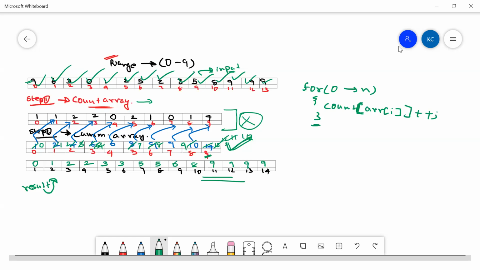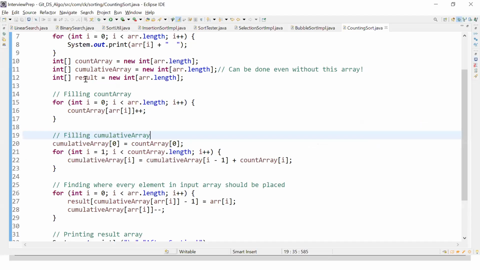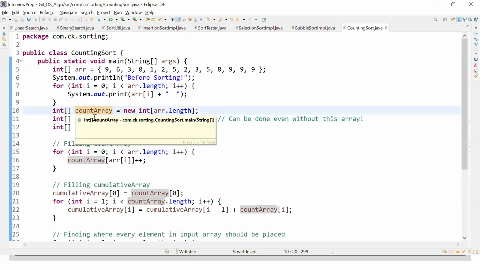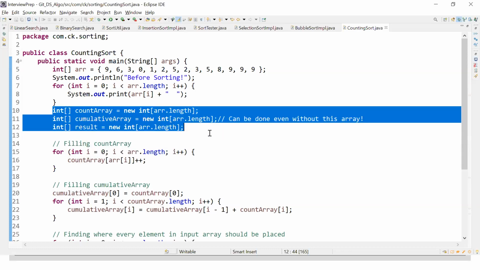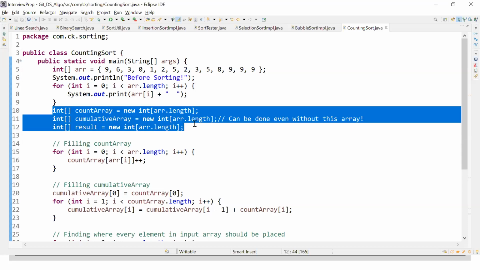Previously, somebody asked me, what about space complexity? Why is it not increasing? Here, the space complexity is there. The reason for having space complexity is we have an input array, but we have taken one more array, which is the count array. We have taken one more array, which is the cumulative array. We have taken one more array, which is the result array. So for an input of size n, we are consuming some space, which is about 3 arrays of size, something like that we can say.